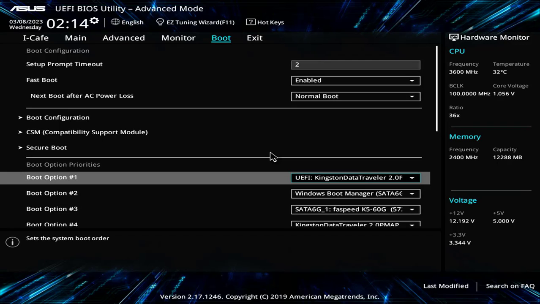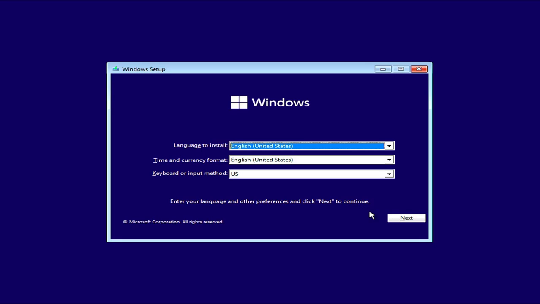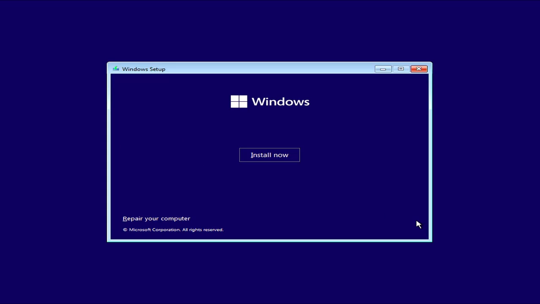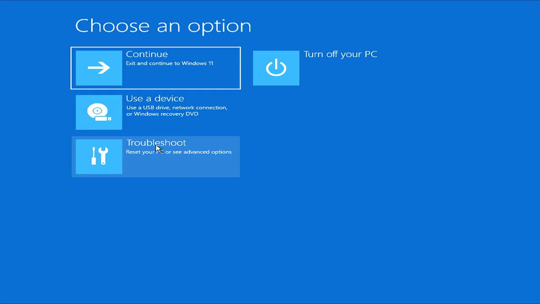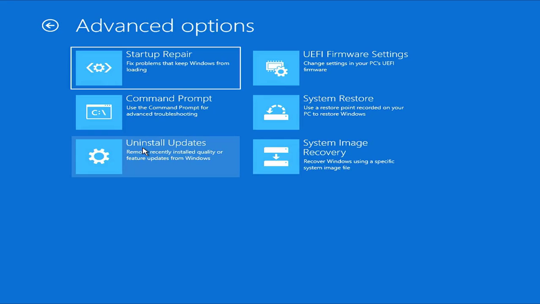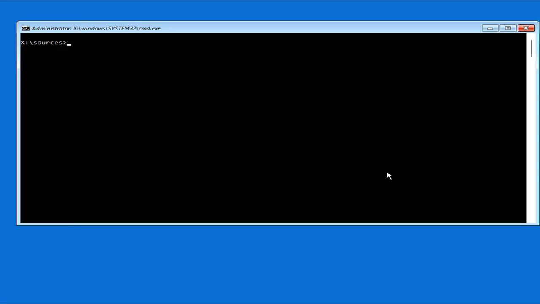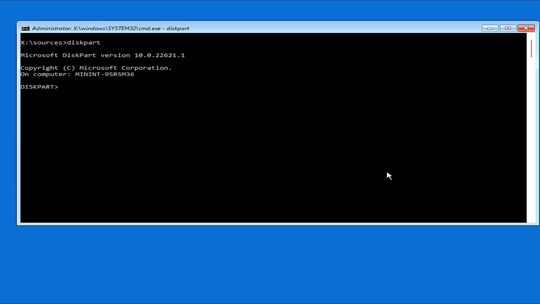I set up my computer to boot from a Kingston drive, which is the bootable Windows installer created in the previous step. Here you do not install Windows 11 for the computer you choose to repair. You choose Troubleshoot, then select Command Prompt. A command window appears. Here you use the commands to create a new boot partition for the target computer.